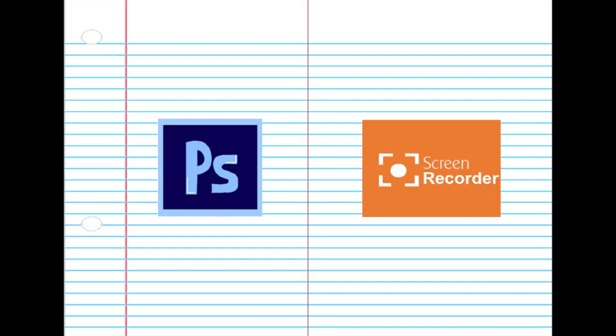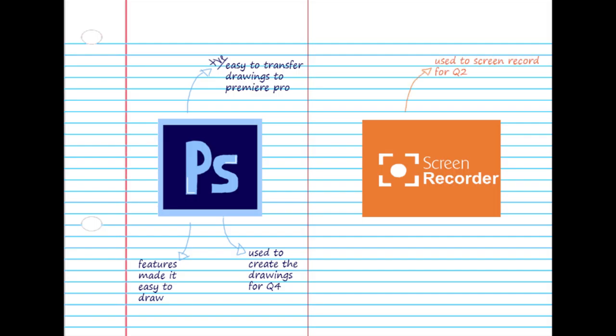The final two media technologies that we used during our evaluation stages were Adobe Photoshop and iScreen Screen Recorder. We used Photoshop to create the drawings for this question. This media technology was good as the features on it made it easy to draw. As well as this, we found that it was easy to transfer the drawings to Premiere Pro to edit the video together. We used iScreen Screen Recorder to record our screen for question 2 of our evaluation questions.